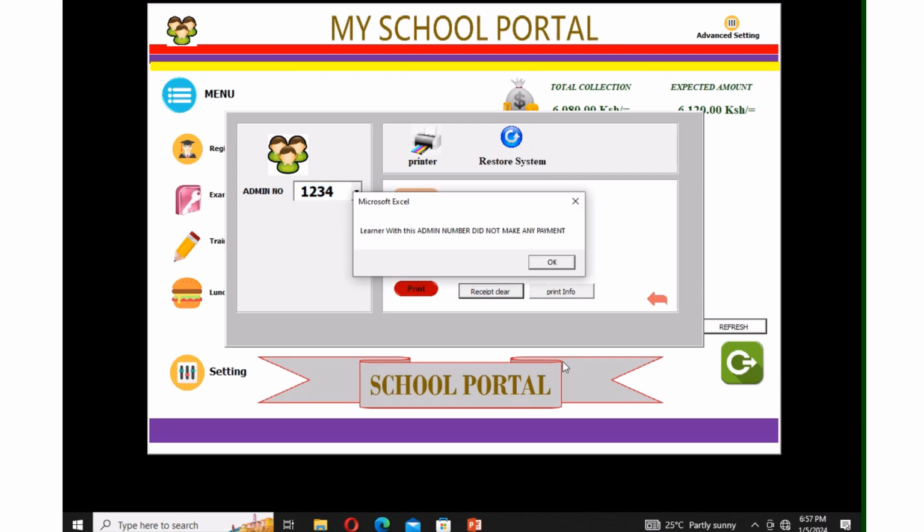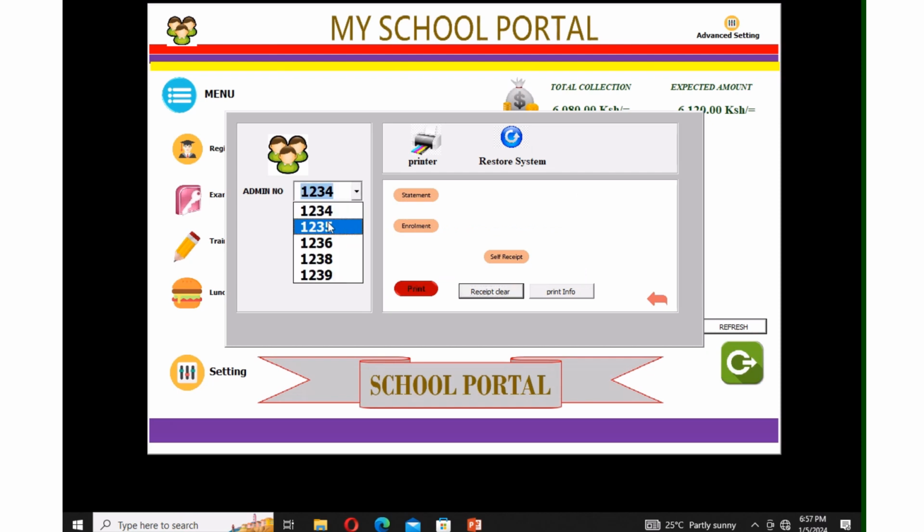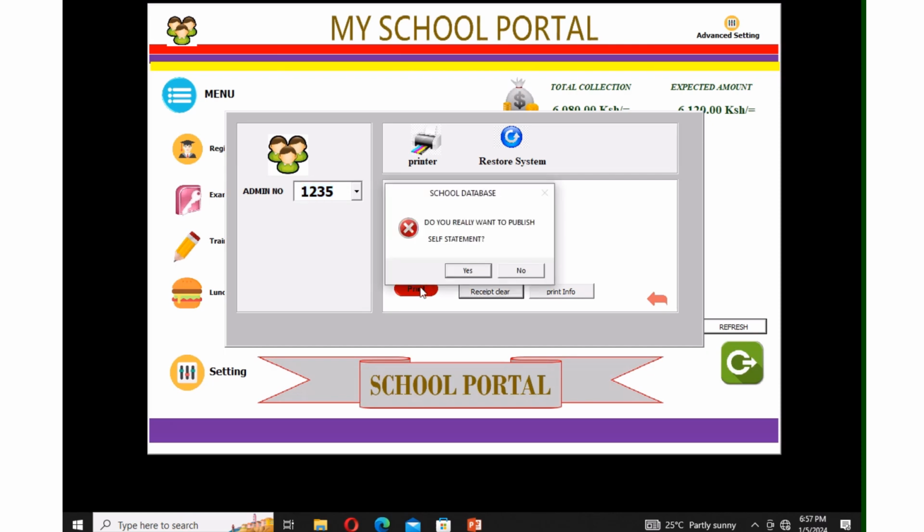The learner with this admission number did not make any payment. So if the student did not make any payment, then there will be no record, there will be no statement. So student number 2, as this one made payment, yes.